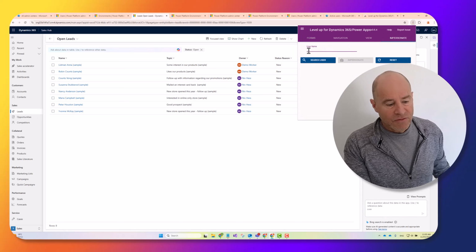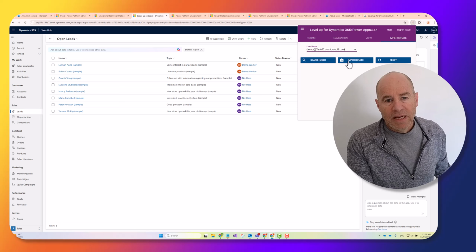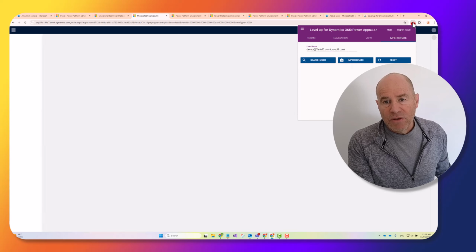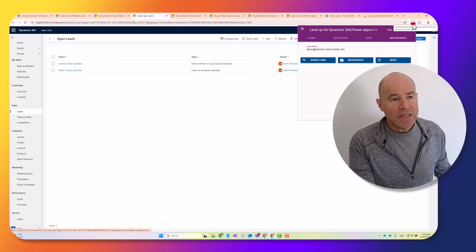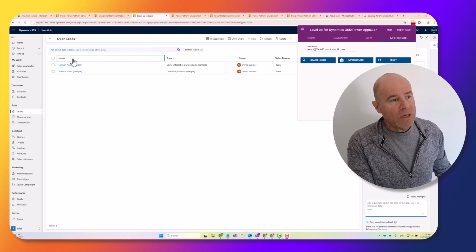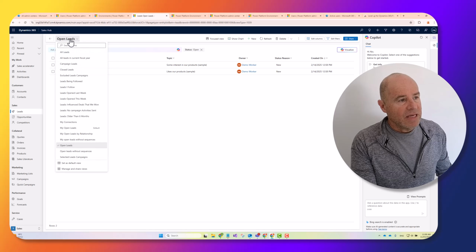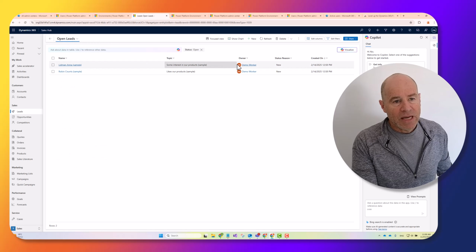I can search for the user. For example, here it is, we call it demo, and then we select impersonate. Now the red icon we have here means we see this user's permissions. He can see his own leads only. Now I can see only 2 leads instead of the 8 I have in the CRM. Okay, I can see my own leads only.